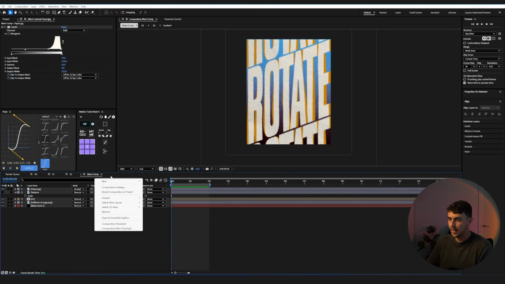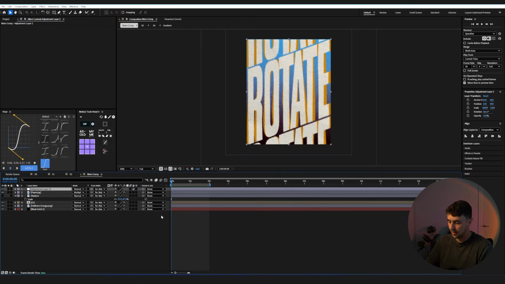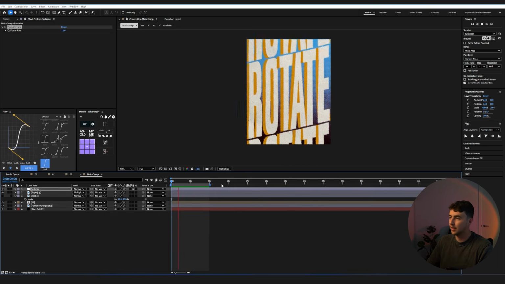And I'm going to add in another adjustment layer now. I'm going to call this posterize. And on this, I'm going to add in a posterize time. Bring that to like 12 frames. And then, right, that's looking really nice.